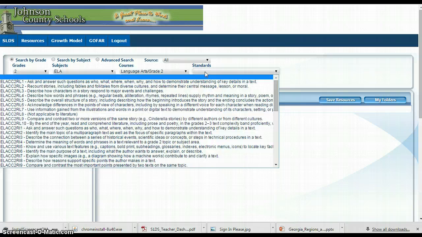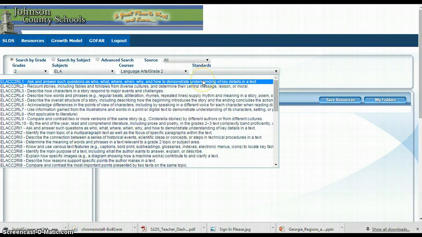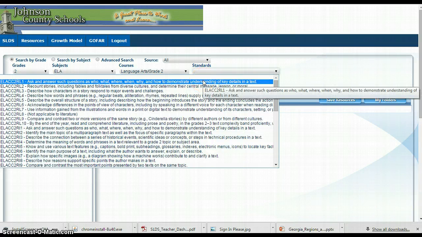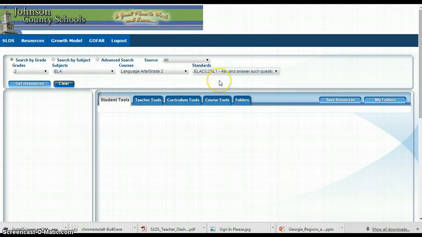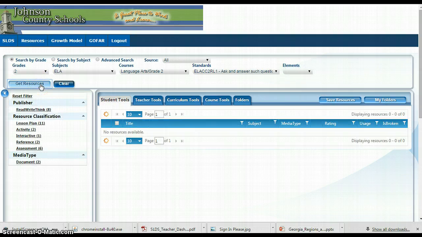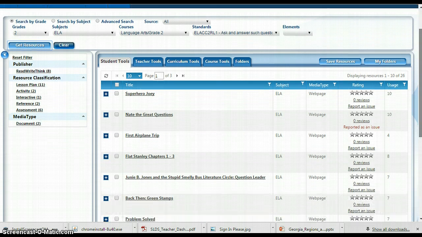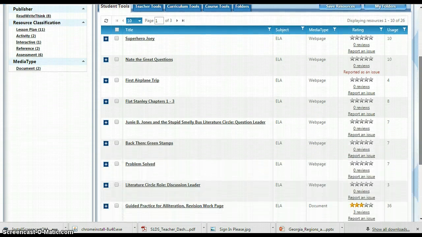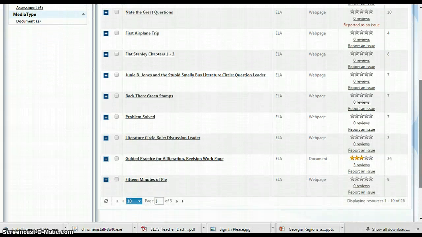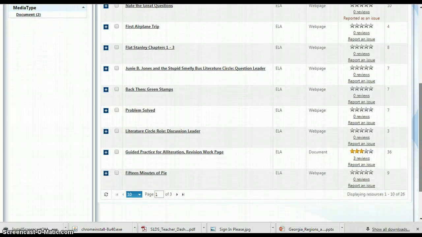You can click on any standard. I'm going to use the very first one because we use it a lot in reading language arts. And if it has an element, it even comes up with the element. This one, in this case, does not have an element with it. Once you've typed in all your information, click Get Resources. And it will show you the different resources that you have available for this class, or for the standard as well.